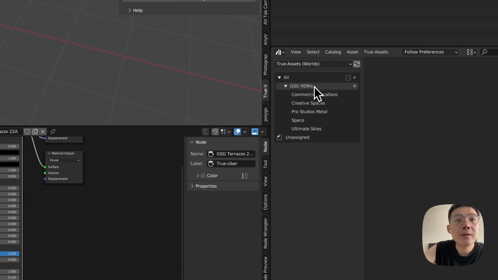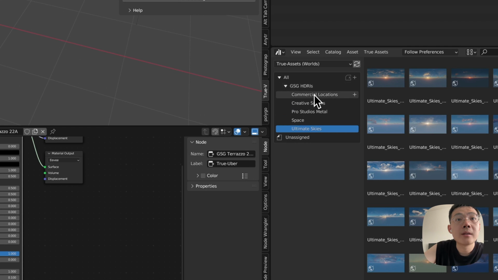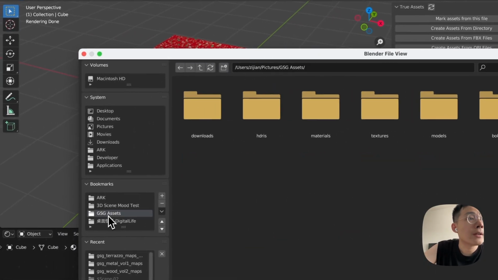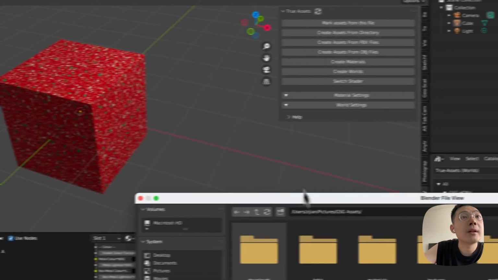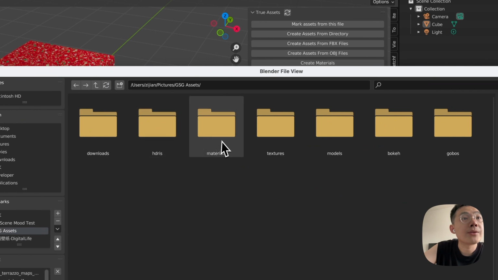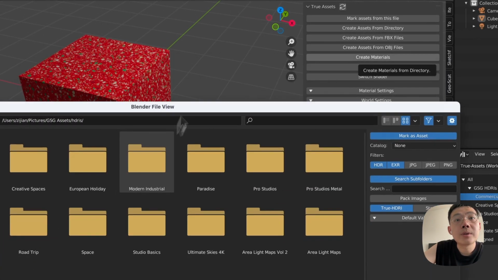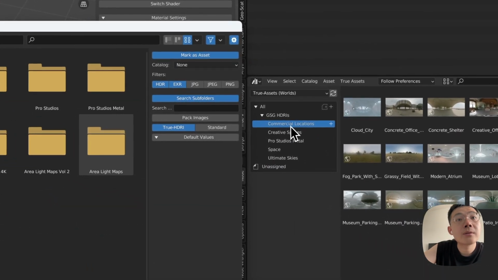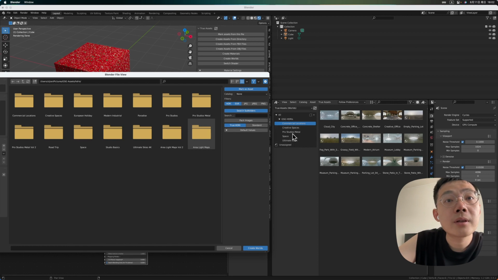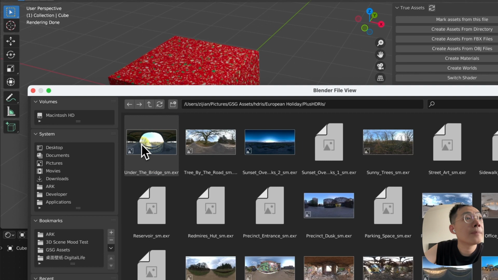All right, let's go to the world creating part. I've actually already converted a lot of the GSG assets, but let me show you another way. Again, go to GSG asset. You need to hit the create worlds tab, then go to GSG asset, find HDRIs, and let's see, what did I not convert? Creative space, commercial location. I don't think I created the European holiday one, so I'm going into it.